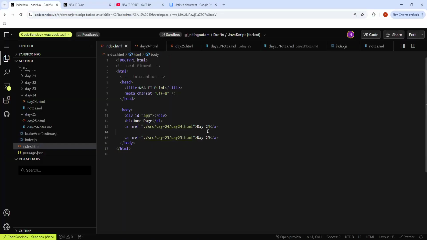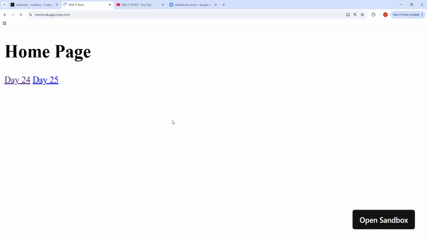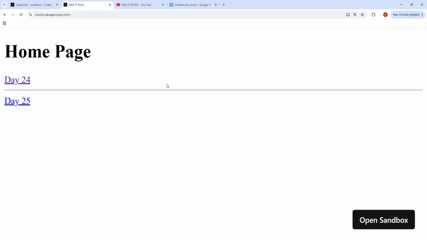Let me add a tag here, or we can create a chart. What is a horizontal line? Refresh. This is the horizontal line.